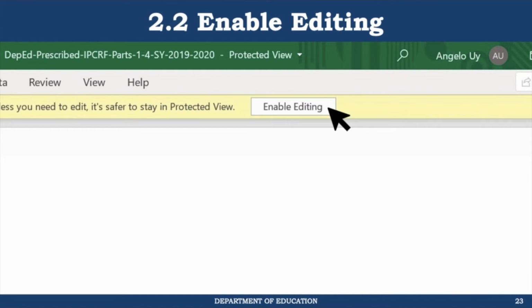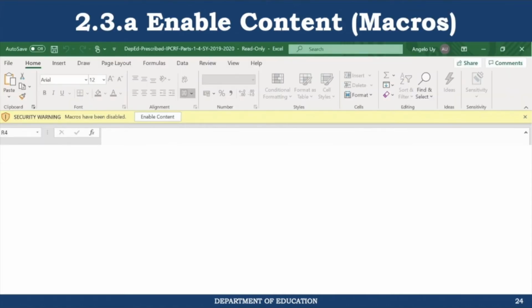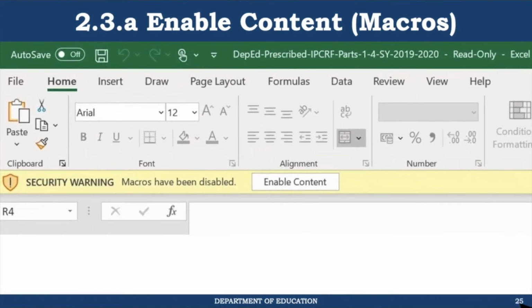On the Mac, it's more straightforward. Excel will greet you with a dialog box with an alert asking whether to enable or disable editing. Just click Enable Editing. After enabling editing, you also need to enable the macros, which are disabled by default. Click the Enable Content button to allow macros.